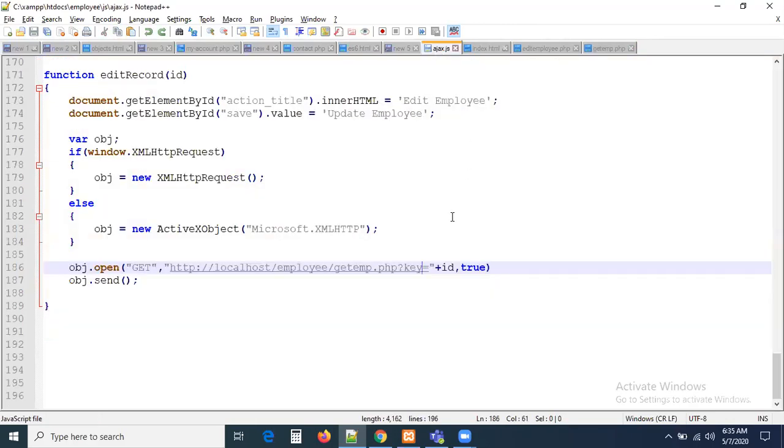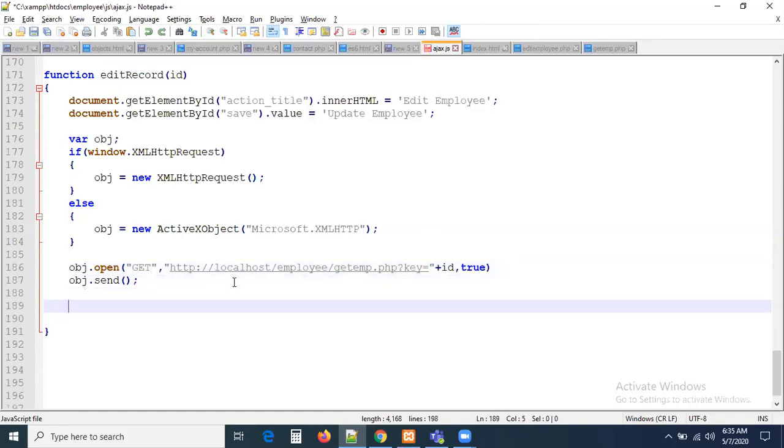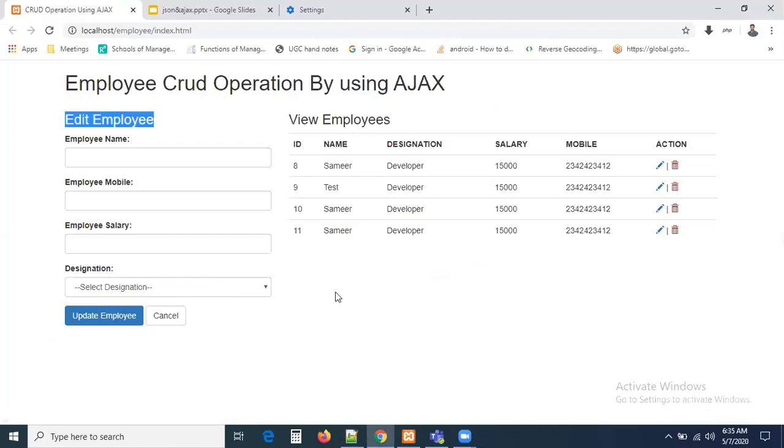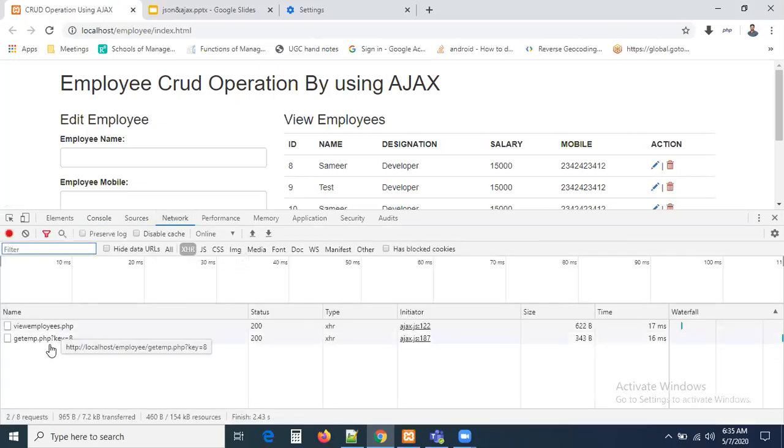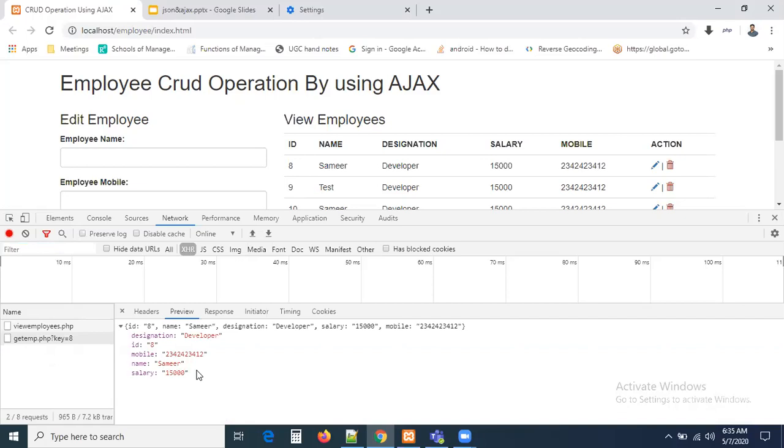Now we sent a request to the server. Now we need to handle the response, right? Moreover, you can check in the console whether the request is going to the server or not. So I'm reloading the page. Just click the edit button. The request went to get emp with key equal to 8. Check it, the data is ready here. Which user information did you request? User ID 8. That information was there in the console, guys.